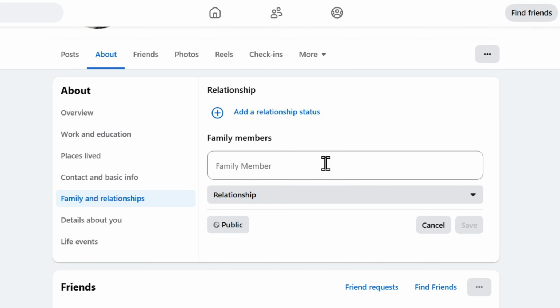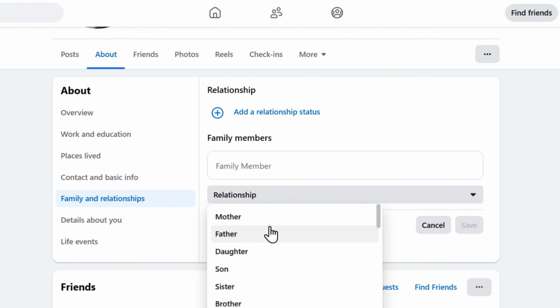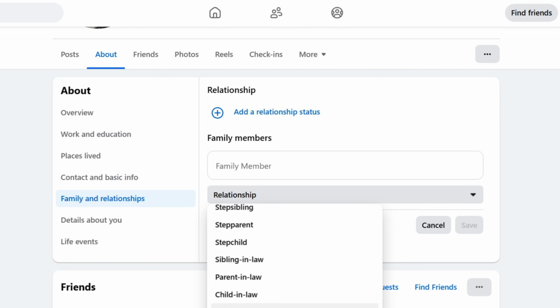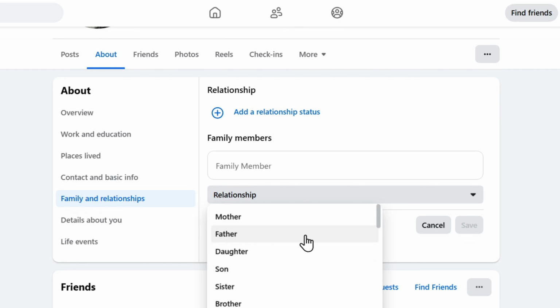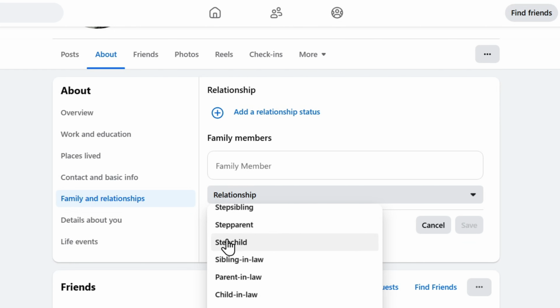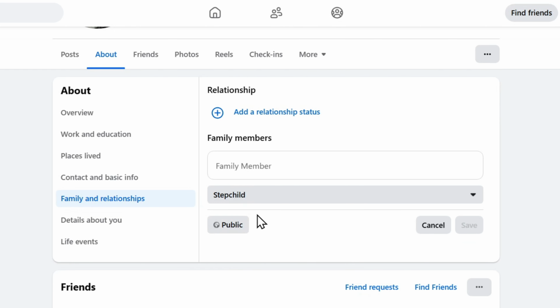Now, once you select the member and add them, you will be able to also add the relationship as well. So this can be whichever of these relationship status that is there. And as you can see, there are a bunch of different status that you can choose from. So go ahead and select whichever you want. So let's say it's a stepchild. You can go ahead and do that.